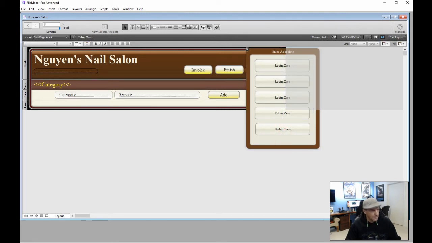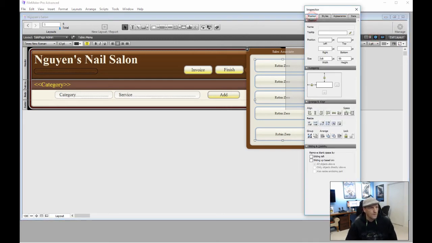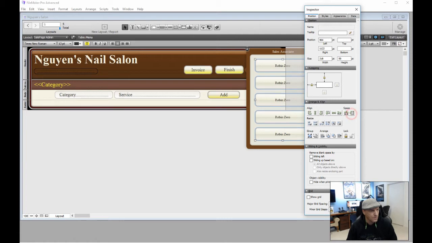And now I can actually take this one down like that, highlight all of them, go into my positions, and I can align them on vertical centers, and I can distribute them vertically on the centers.